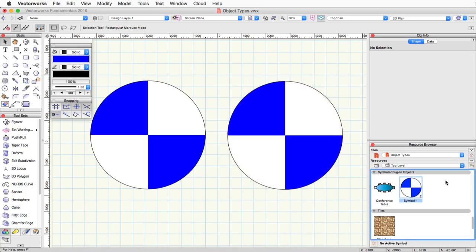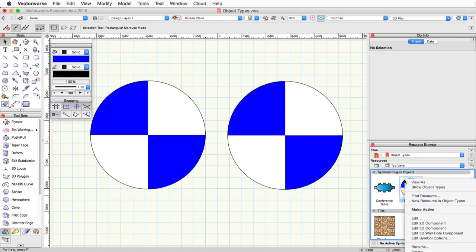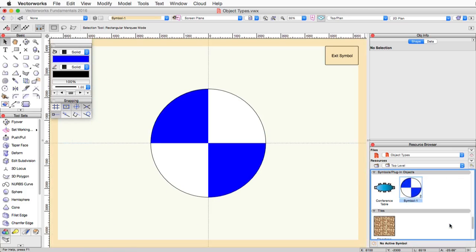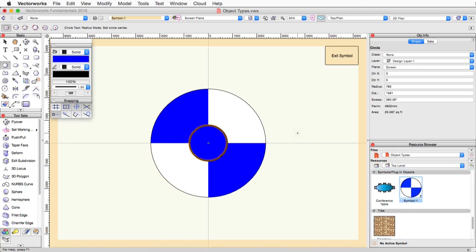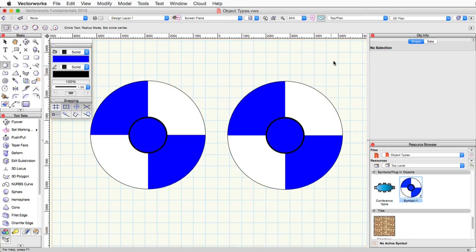So if I right click on this resource in the resource browser, I can edit it here. And when I edit it, these changes will filter down to any instance of the symbol. So I had two in the document. I'm going to just add an additional circle to this symbol. Once I click exit symbol in the upper right corner, you'll see the two instances that are in the document update and now show that circle.